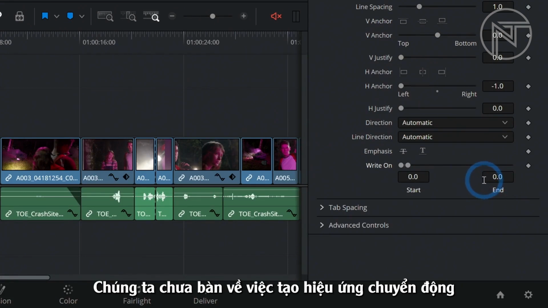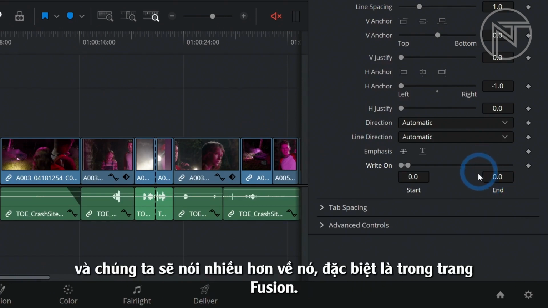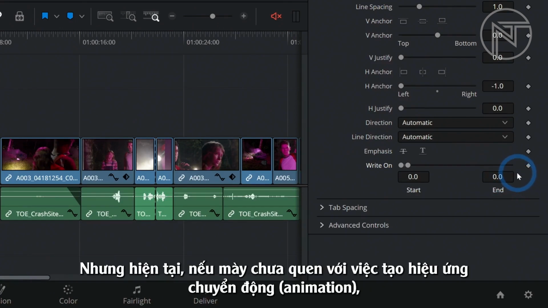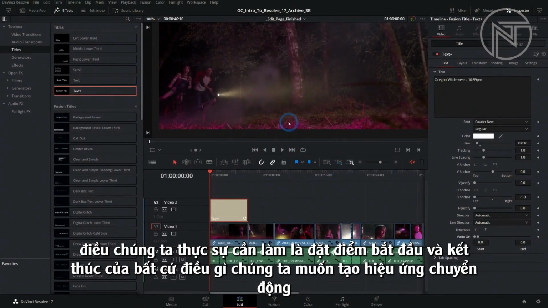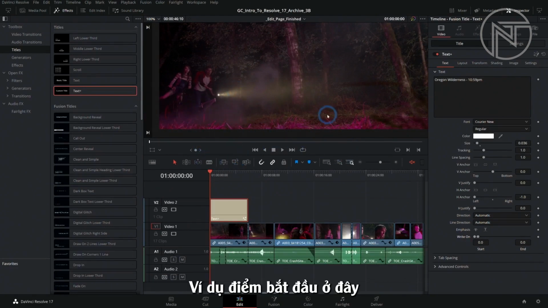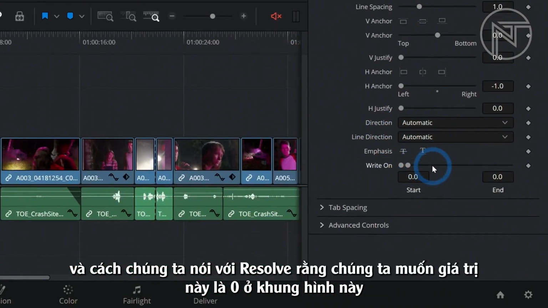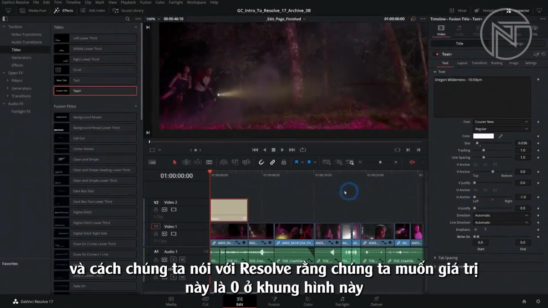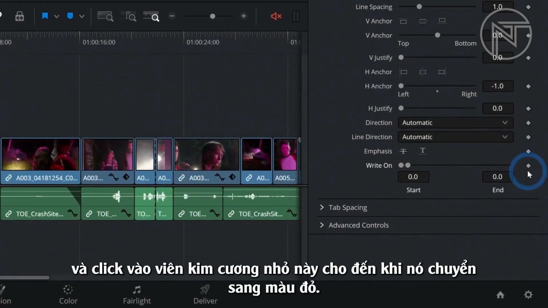Now we haven't talked about animating at all, and we are going to get into that a little more, especially in the Fusion page. But for now, if you're not familiar with animation, what we really have to do is set the beginning and the end of whatever we want to animate, and Resolve will animate in between them. So the beginning is right here. And the way that we tell it that we want this to be at 0 at this frame is just to be on the frame and click this little diamond right here until it turns red.